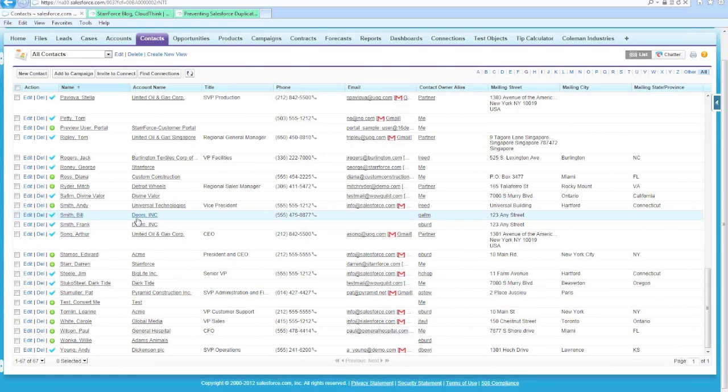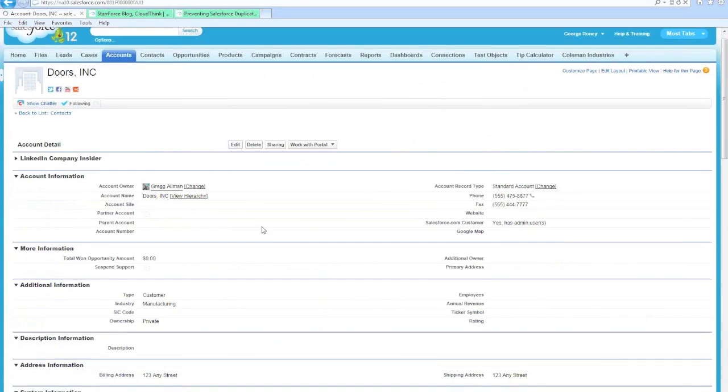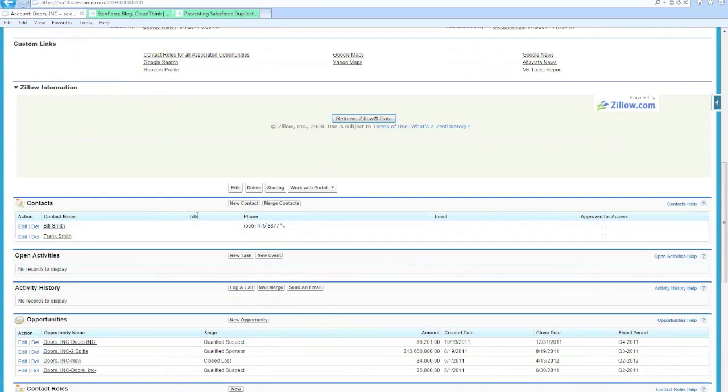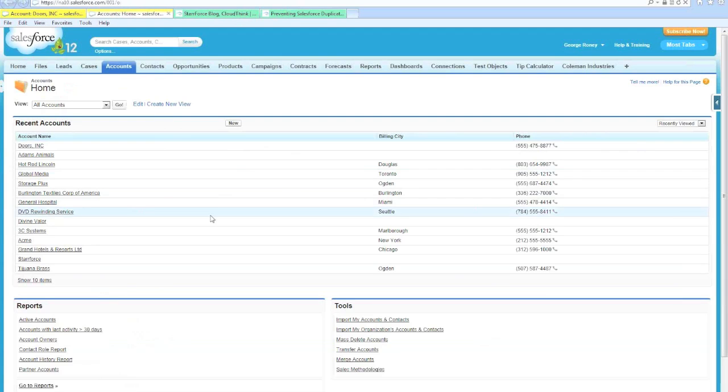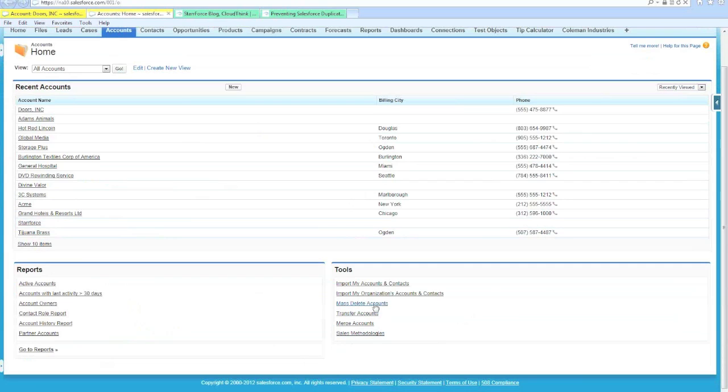So we'll go to Doors Incorporated, and we have our contacts here. So say these are duplicates. Say these are both Bill Smith, and we want to merge them. When you're merging contacts, you have to merge them underneath the account record. When you're merging accounts, if we go to the Accounts tab, you actually merge accounts from the Accounts tab.